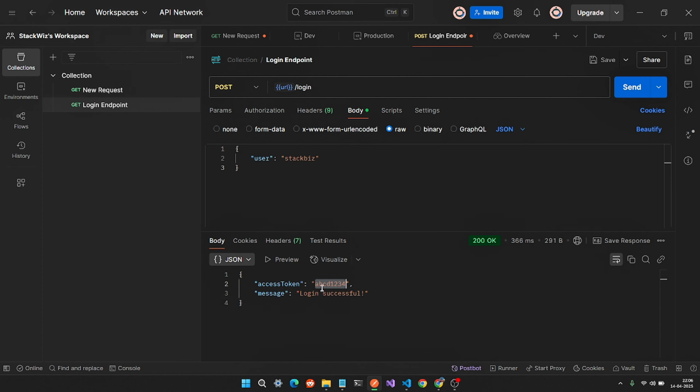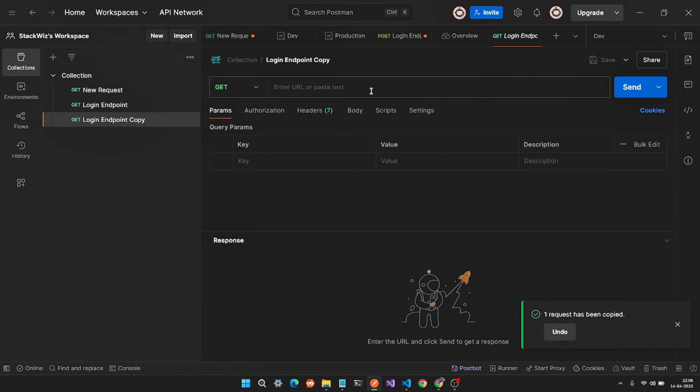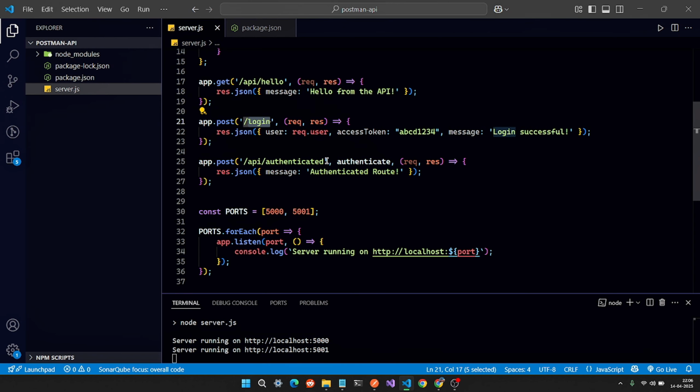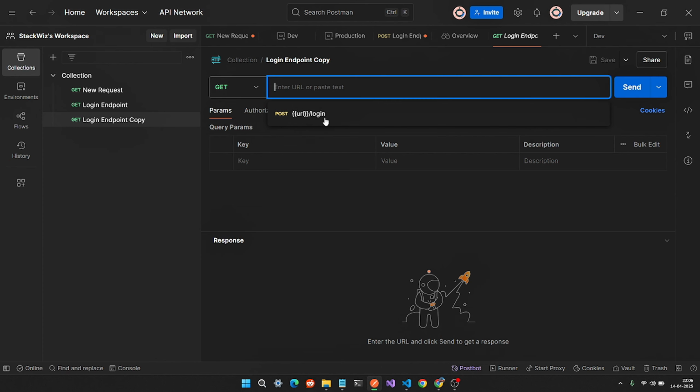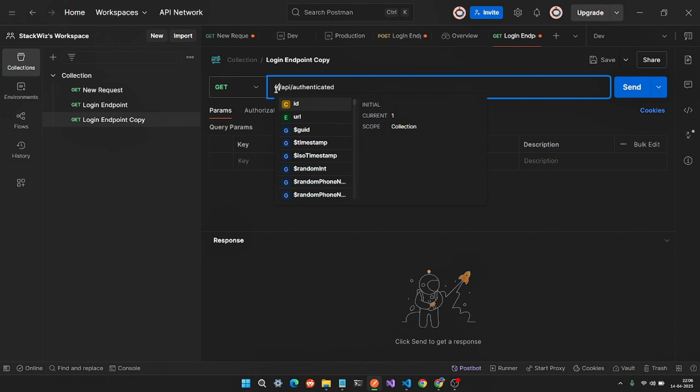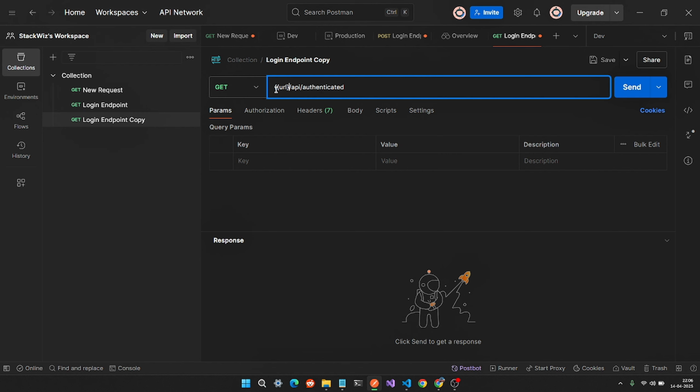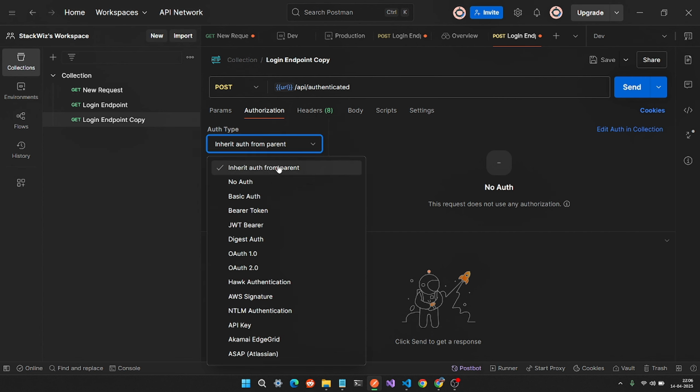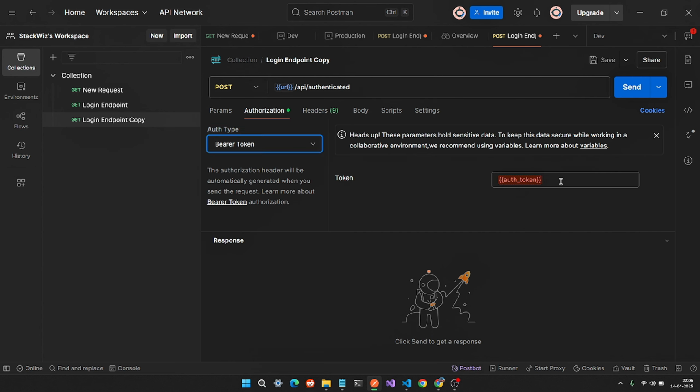But this access token is not getting set anywhere. So next time I want to do another request, let's say I'm copying this. Here I want to try the authenticated route. There is another URL called API/authenticated. I want to try it out. Okay, so here I need to pass the access token, but either I can do something like this. In the authorization, I'll make it a bearer token. Here I'll write it as simply ABCD 1234. Then this will work.